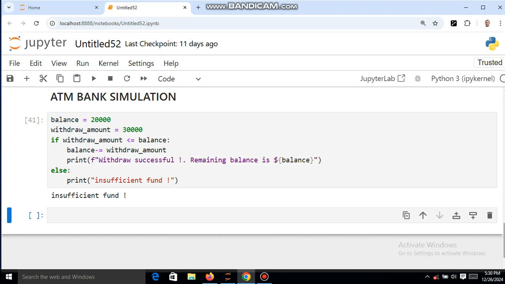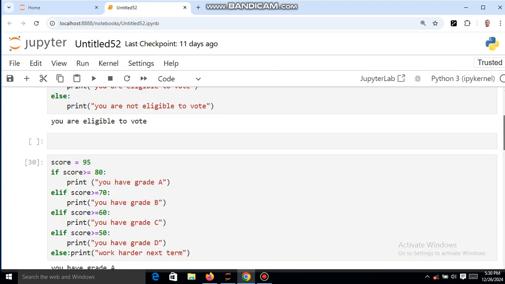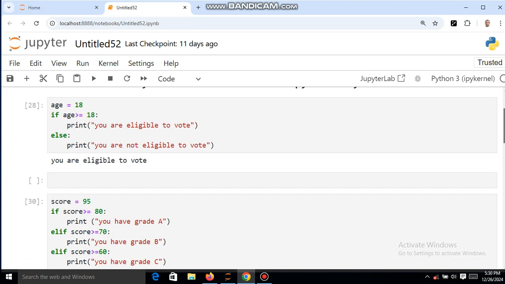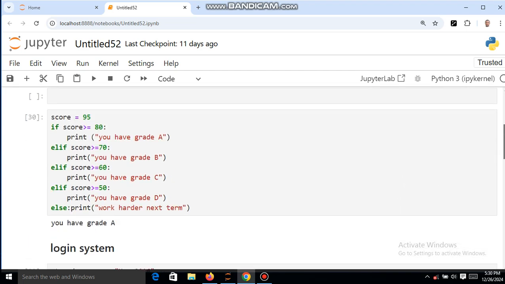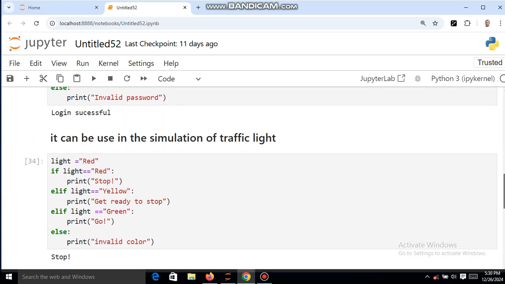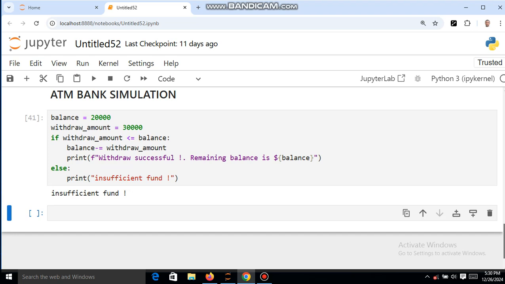So these are the various ways we can use the if statement in Python in real life situations and what they are used for. We talked about simulation of a voting right in a country, simulation of a traffic light, knowing if a number is even or odd, and also ATM bank withdrawal simulation. So these are the various ways we can use the if statement in real life situations in programming language.